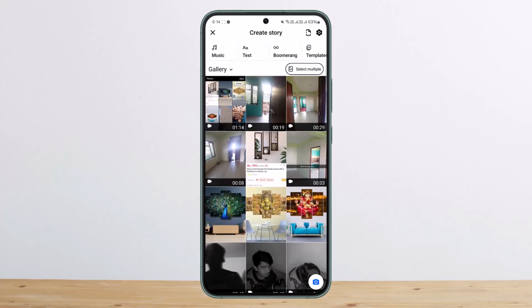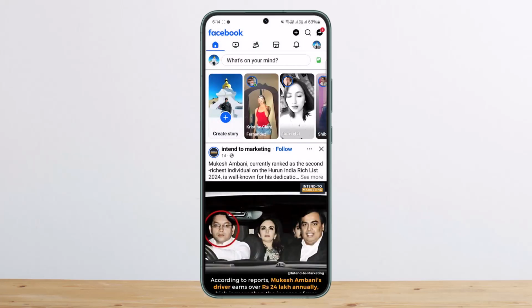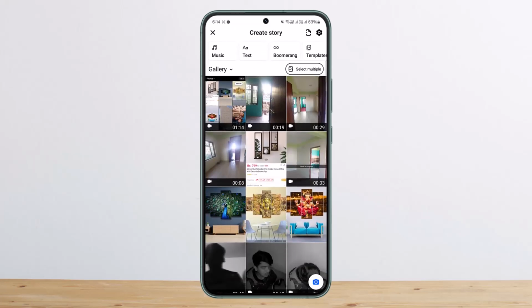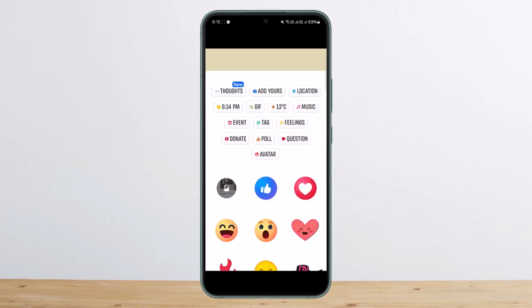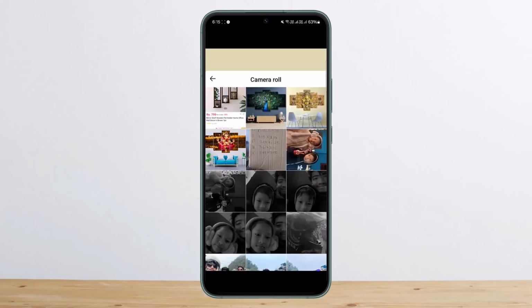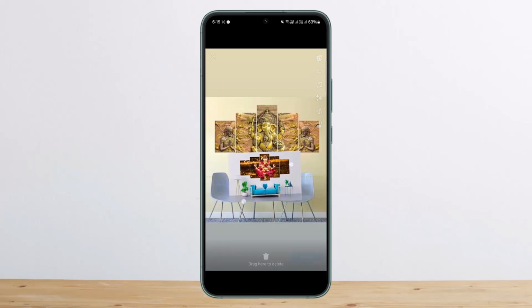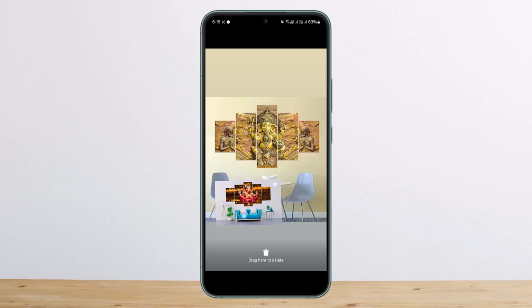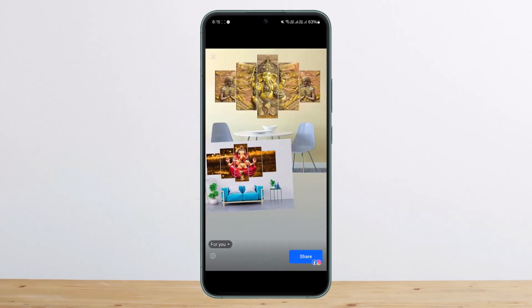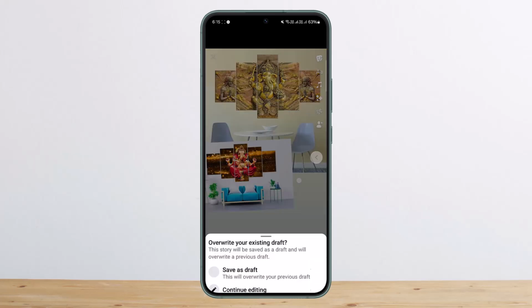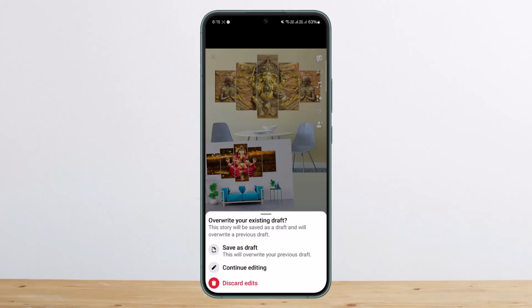However, if you want to add them according to your wish, you can tap on create story, then select the picture. Once you select it, tap on the stickers option, then you can see the gallery icon there. Tap on it and you can choose another picture, then reframe it elsewhere. This way you can add any other pictures as well and set them according to your wish, or you can upload them directly from the select multiple option. So this is how you can upload multiple pictures on your Facebook story.